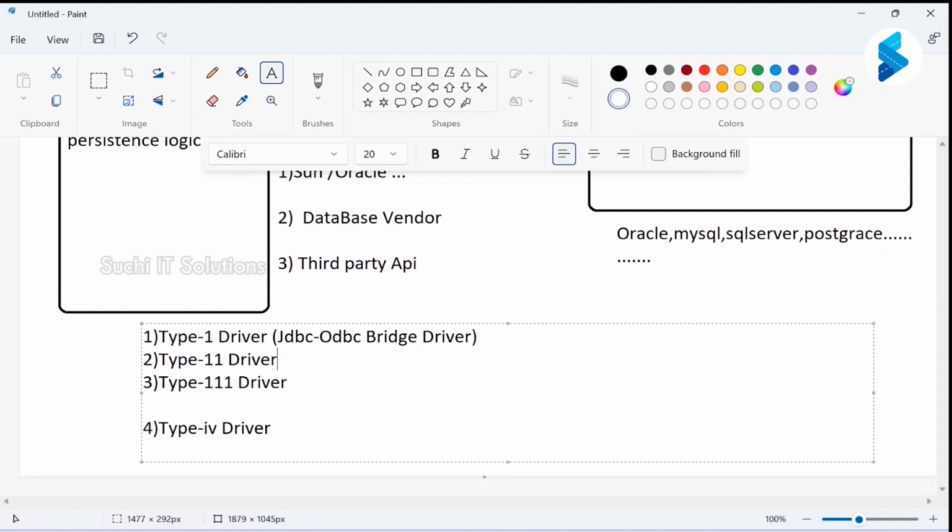Good. Technically, the type 1 driver is the JDBC-ODBC bridge driver. What about the type 2 driver? The type 2 driver is called the native API driver. The type 3 driver is the network protocol driver, and the type 4 driver is the thin driver. Is it clear?